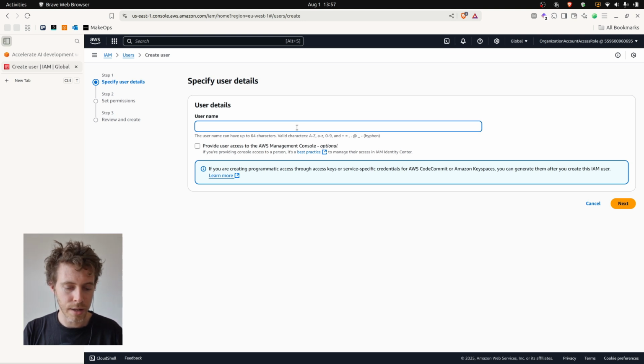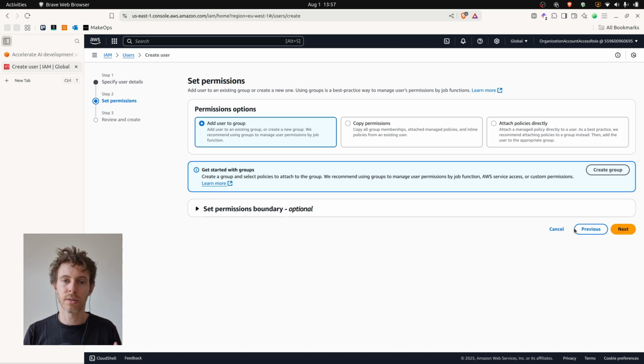But for this example, I'm just going to type demo, and you don't need to give access to the AWS Management Console because this is only going to require access from an API. So we'll go to next from here. Similar to typical IAM, with the API keys you do still need to attach policies to the user so that you can give permission on what they can and cannot do with this API key.